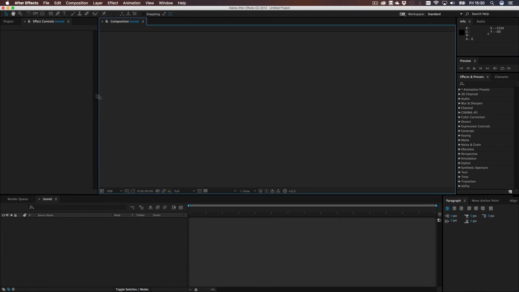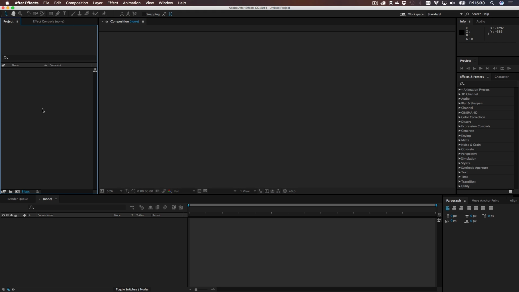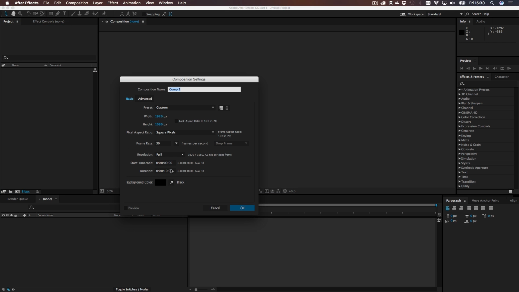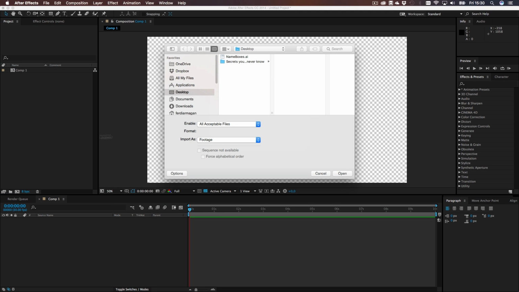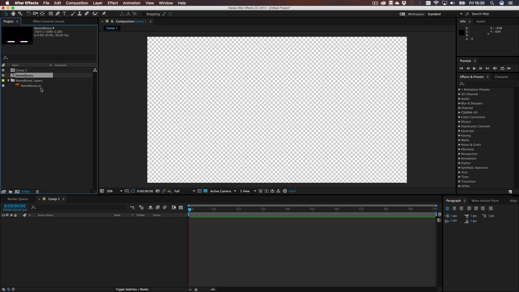Okay, let's jump into After Effects, and here we are going to create a new composition, 10 seconds long, full HD. And let's double click in here and import our name boxes. And we want to import it as a composition. Okay, let's retain the layer sizes. And then you get this cool little layers folder right here. You can just drag this in.